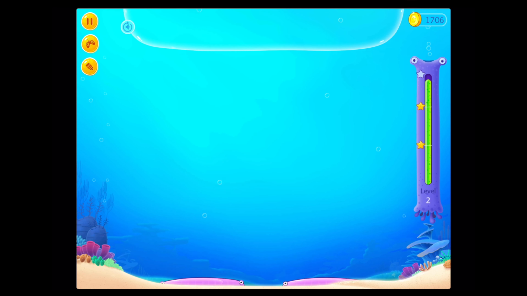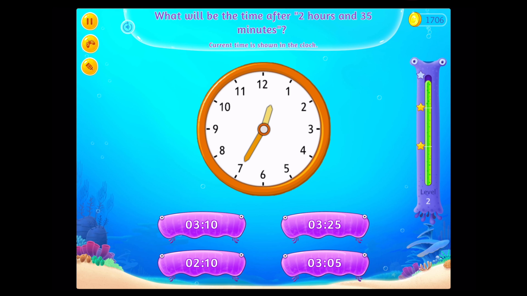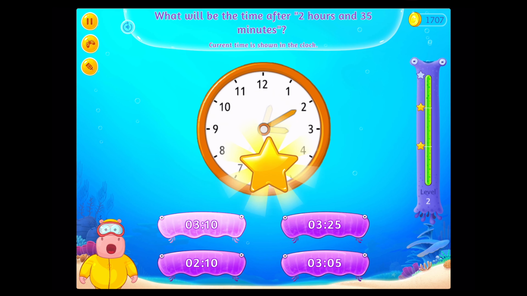Fabulous! What will be the time after 2 hours and 35 minutes? Current time is shown in the clock. Congratulations! You've done it!